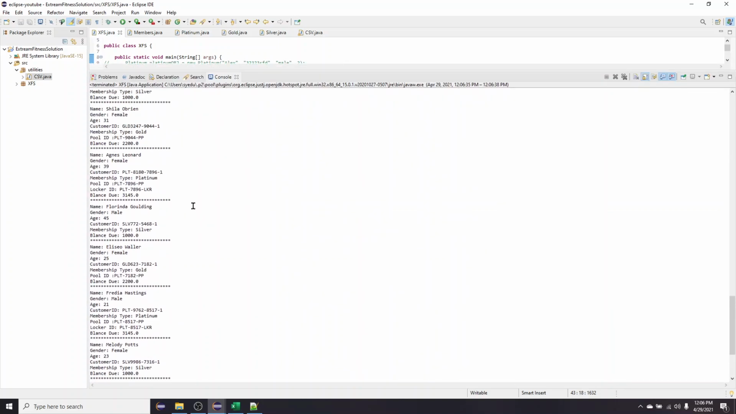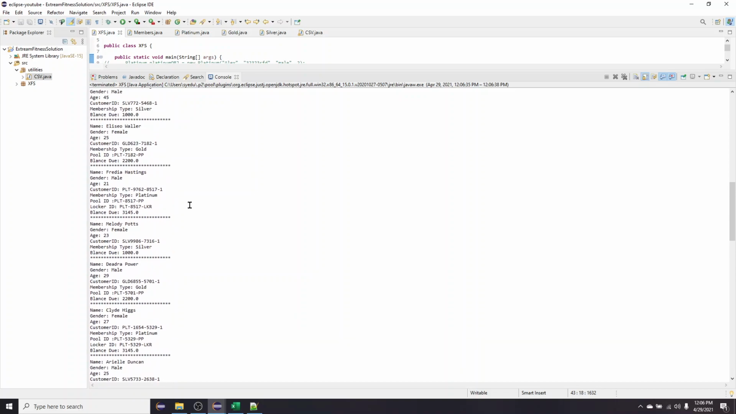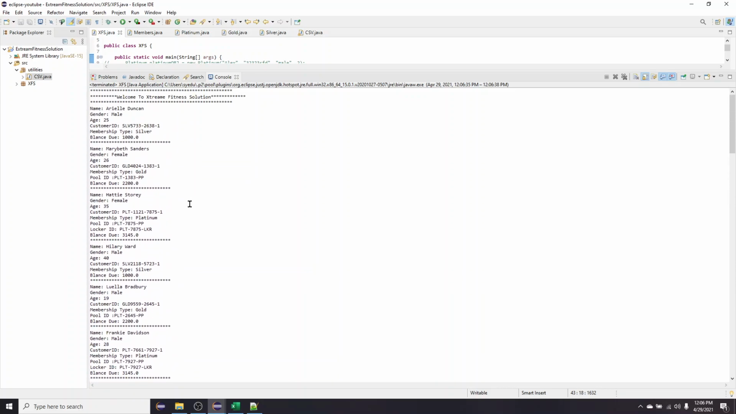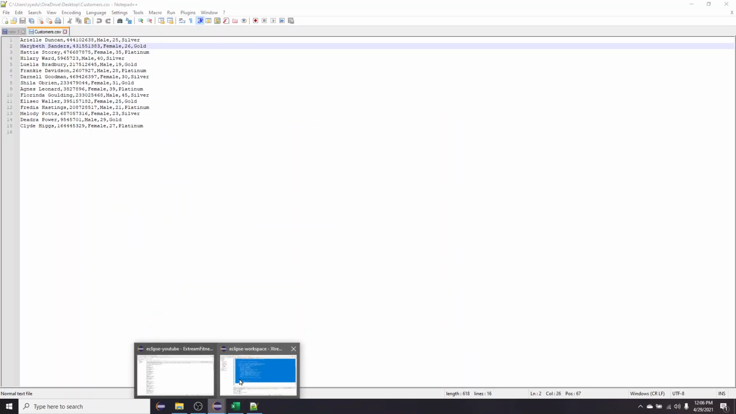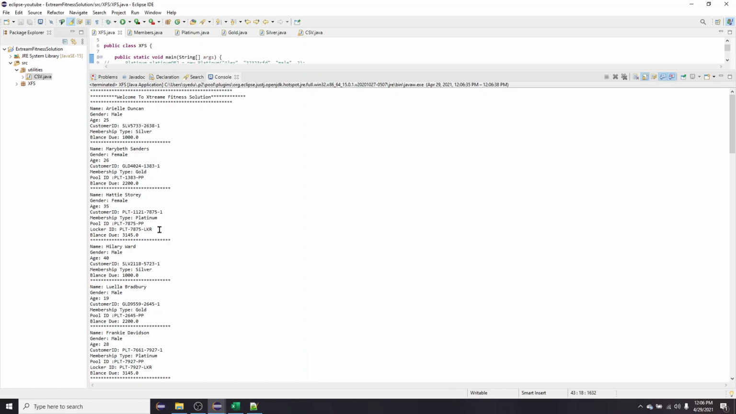Okay, so as you can see, it's reading all the information from the CSV file like we're supposed to. It's showing the banner, it's reading all of these users and then printing them out like this. It's creating them a random customer ID. It's creating them pool IDs. It's creating them a locker ID if it's platinum. If it's gold, it's just creating them a gold ID. If it's silver, it creates them just a customer ID and shows their balance due.